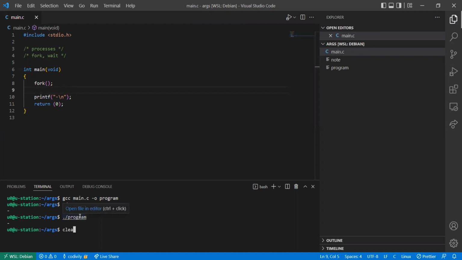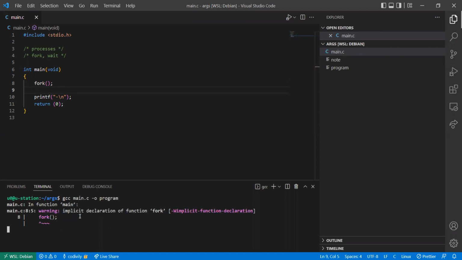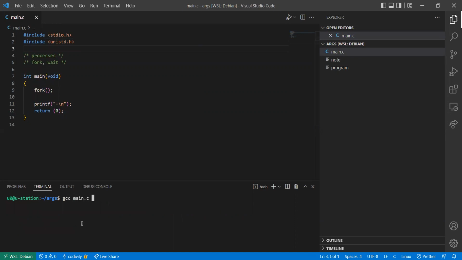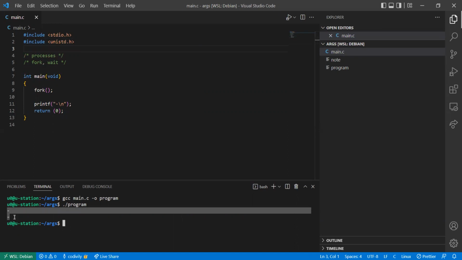Let's see what happened. gcc main.c, the output file name will be called program. Yes, we need to include a library called the unistd library so we can use the fork function. So you see that we have two dashes, the first dash and the second dash. One of these dashes was displayed by one of the processes, either the parent process or the child process.